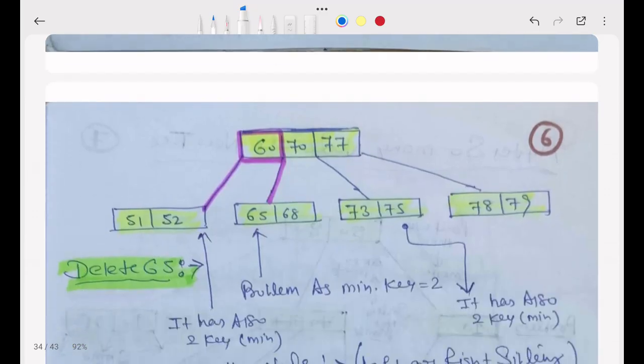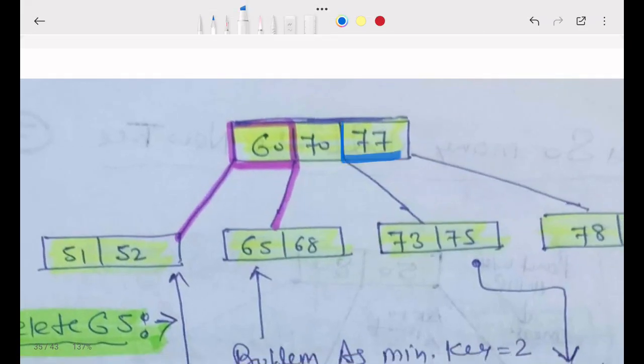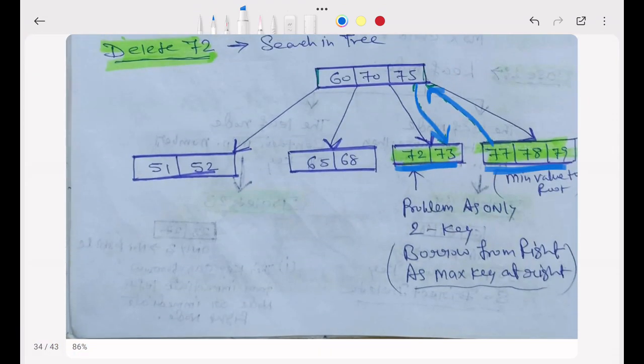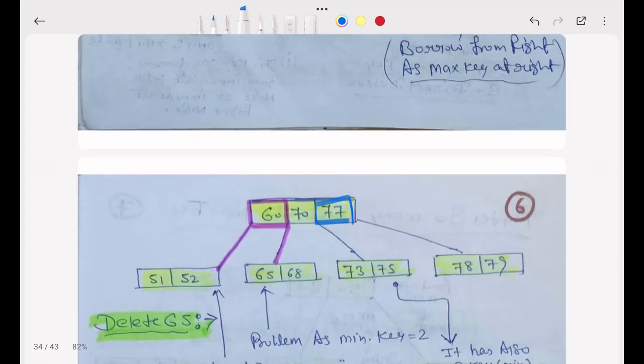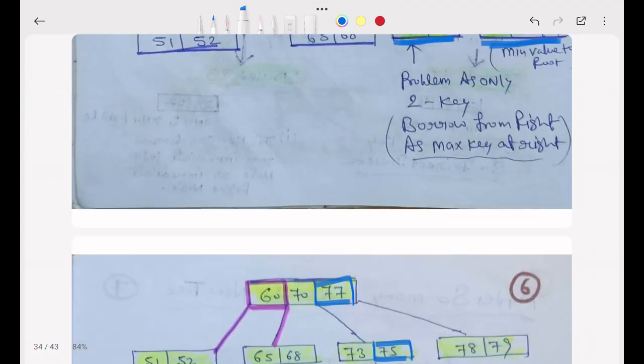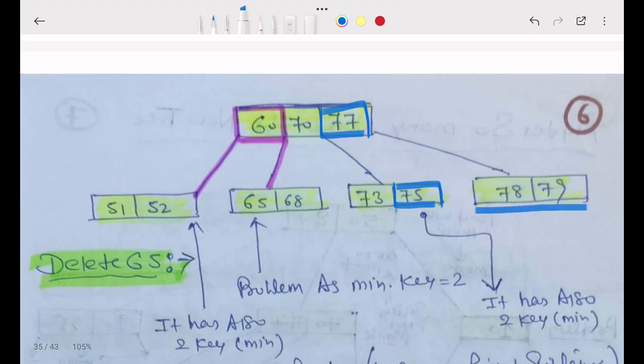Now you can see my 77 came here, and my 77 came here. 75 will come here as well. Now after that I can delete easily, and no one is violating the condition. 78 and 79. Now you can see I easily deleted.